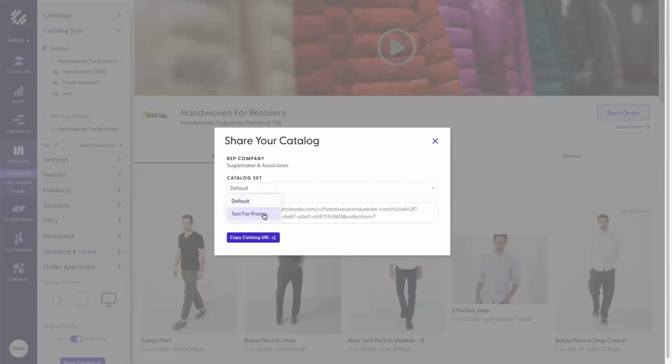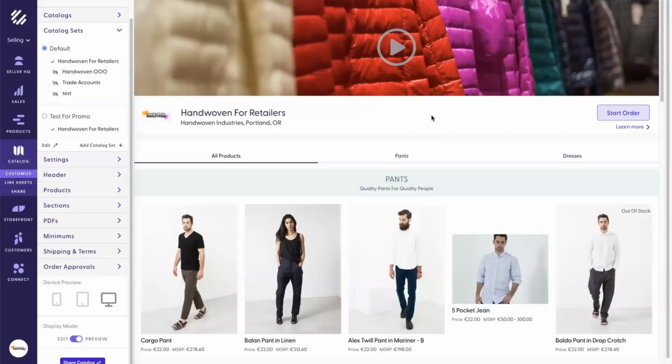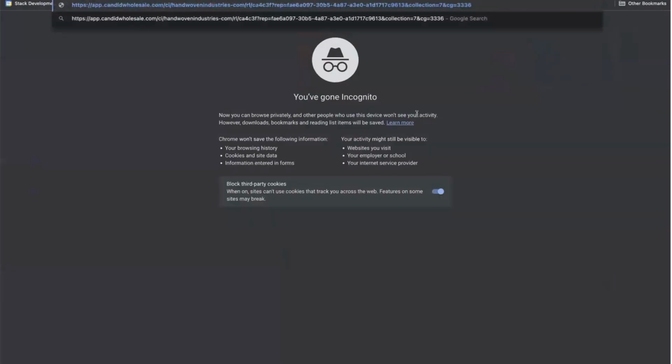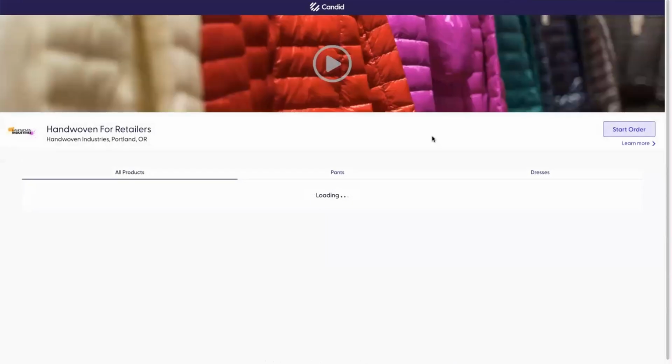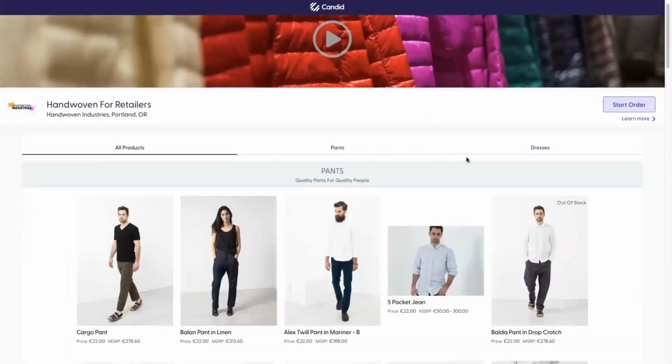You can share my default or test for promo. Let's do default. And I copy that catalog URL. And so what this does is it sends a link directly to the catalog that if I were to throw into an incognito browser, would take me right here. And this is what your buyer sees when you send it.